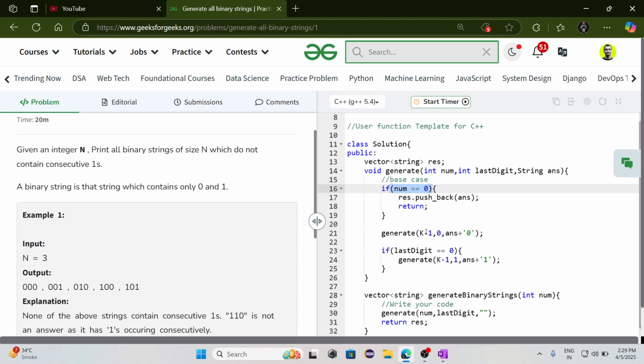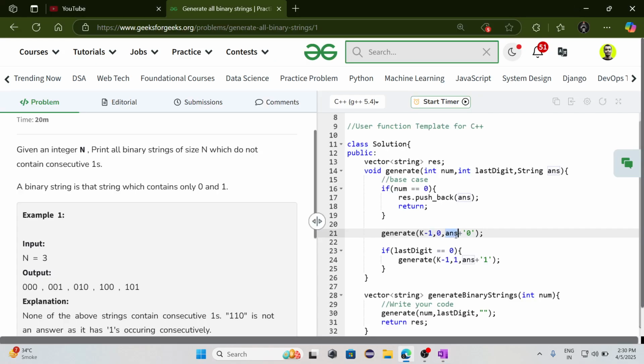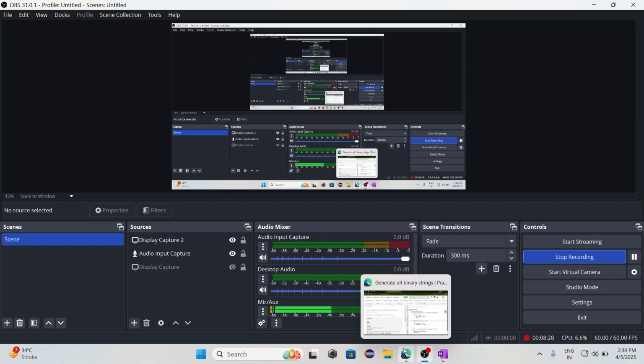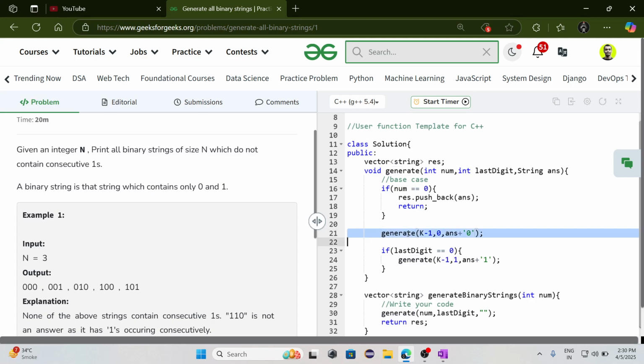Let us suppose our value is 3. It will go to the generate function, then num is not equal to 0, so it will call generate with k minus 1. So k minus 1 means it goes to 2, k equals 2, and it will generate all the strings that end with 0. That means it generates 00 and 10 first, then it will again be called recursively and generate all the strings.